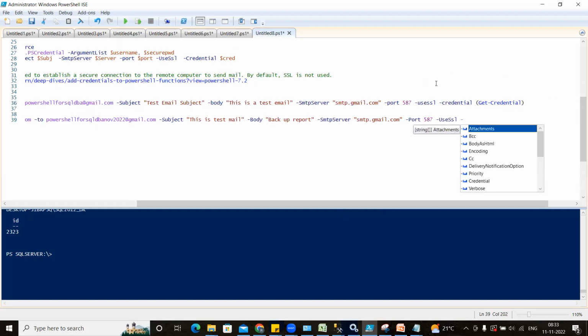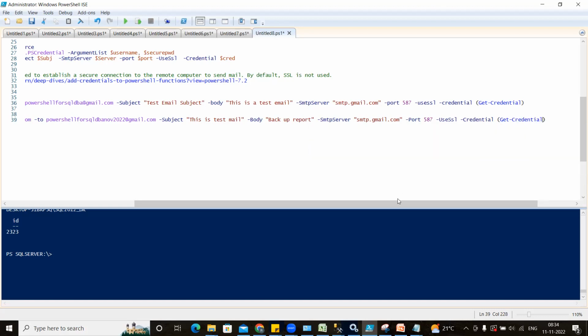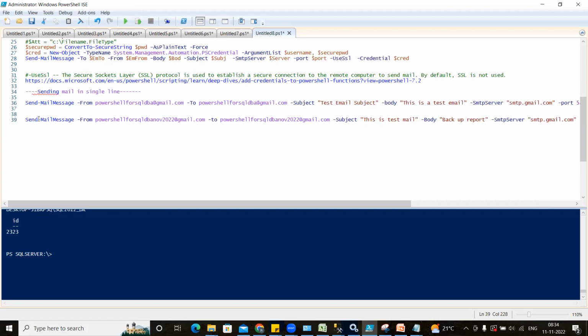Otherwise, if it will not ask for credential, what people will do, they will put your email address and I will run it, and it will send the email from your account, right? That is going to happen, correct or wrong? So that's why credential is required, meaning which account you are sending the email from, that account credential you have to put, right? Correct or wrong? Credential, and I will give Get-Credential. Got it?